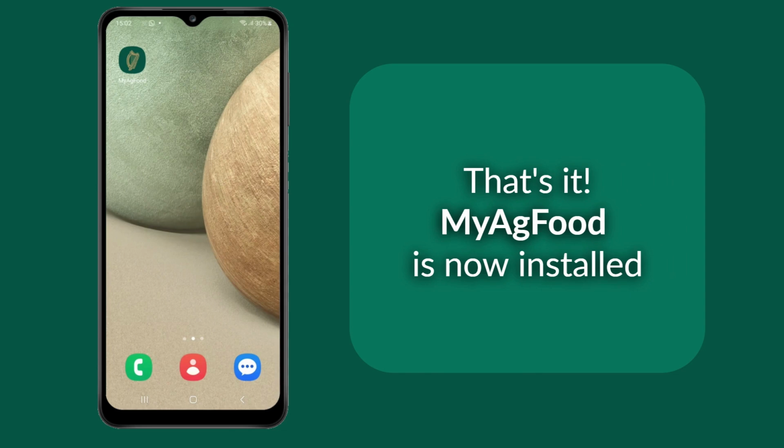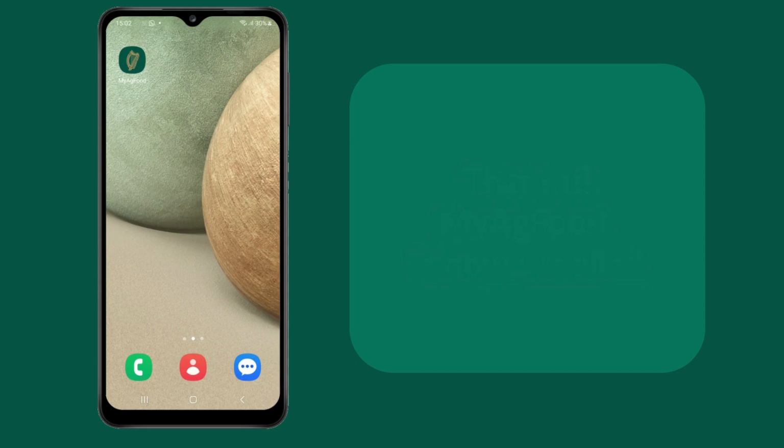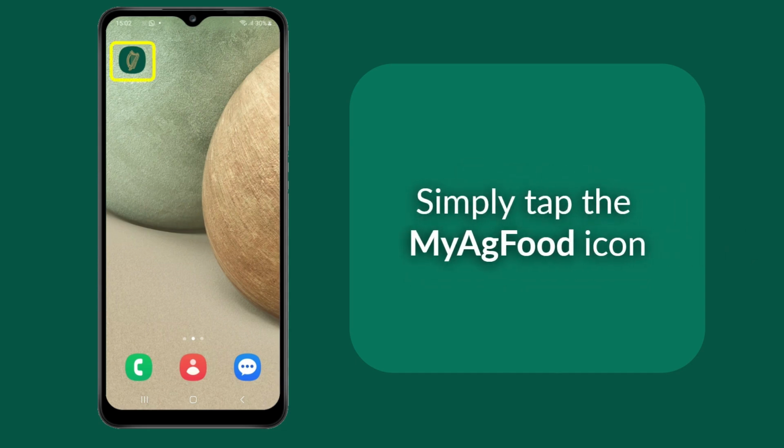MyAgFood will now be added to your device and will appear on your home screen. To access MyAgFood in future, simply tap the MyAgFood icon.